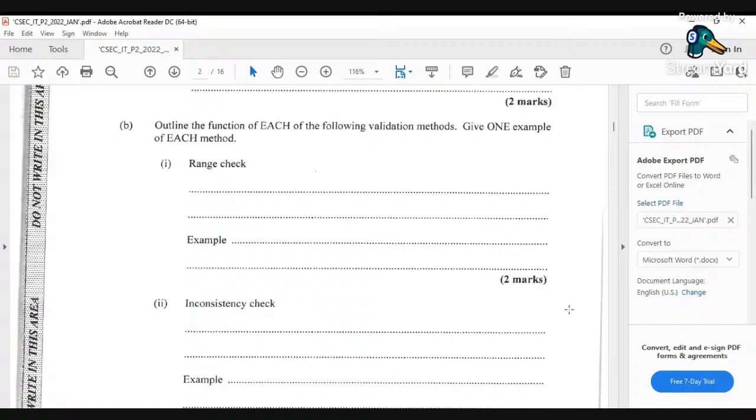Another example: let's say you're entering the months of the year. The range would be 1 to 12. So if you enter 13, it would be invalid, and as such it will not be able to process the data.